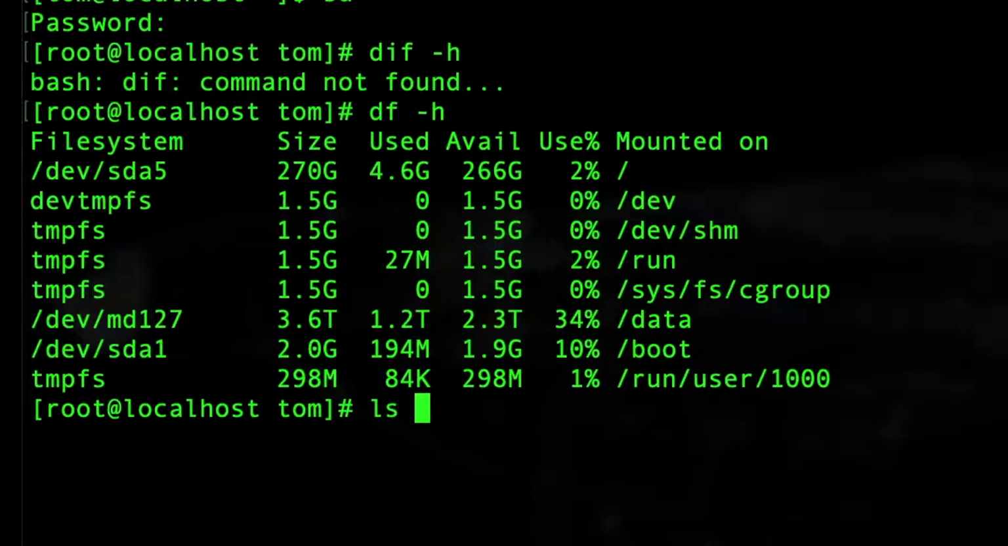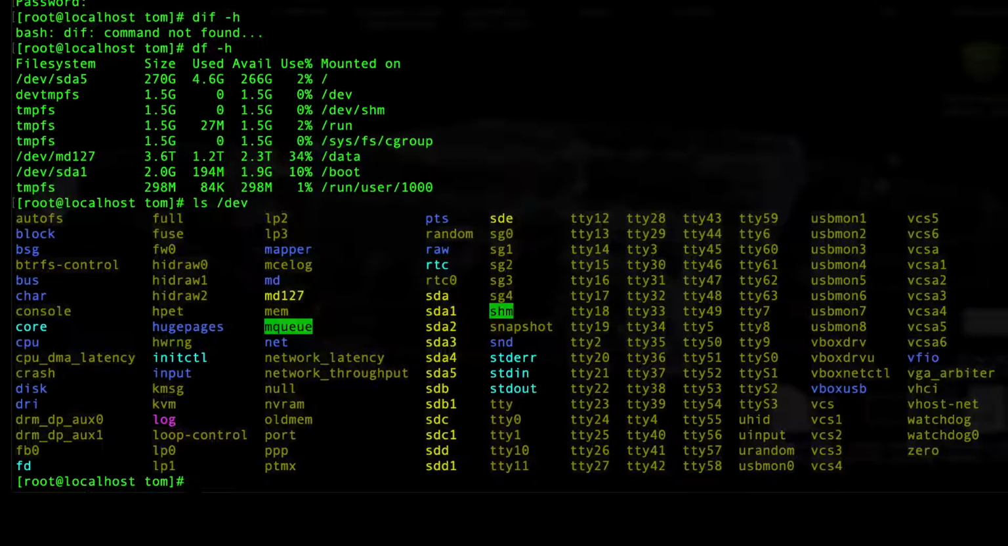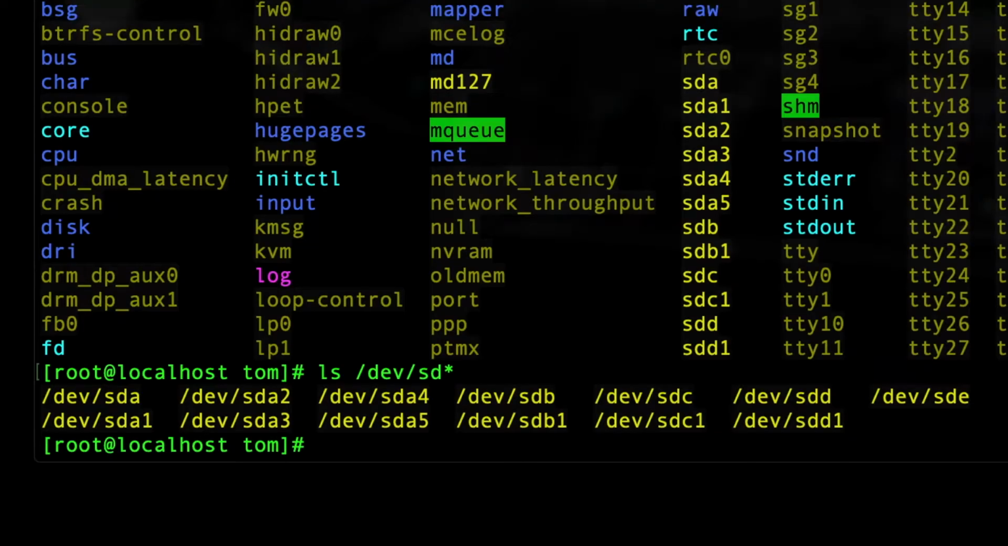So if you do an ls /dev, you'll see a whole bunch of things out here, and these are all the devices that Linux has. And you see there's all these SDs. Those are SCSI disks. So those are what I want to work with. So I'm going to do ls /dev/sd*, and it's going to show me all of my disks and partitions on those disks.